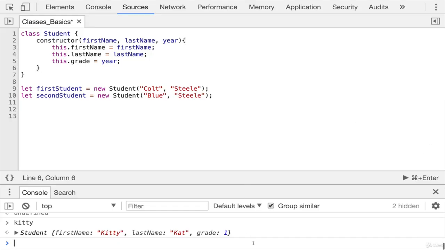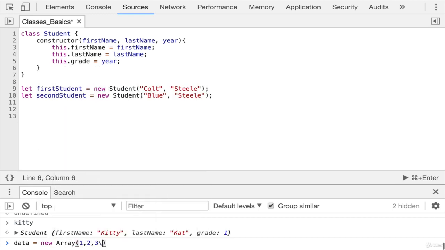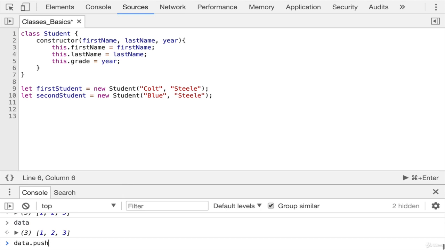Think of, for example, when we're working with an array. If I make a new array, let's just call this array data, and I pass in some numbers. Here we go. So we now have our array called data. If I do something like data.push, this is a method that acts on the individual instance of the array, which is data. So an array is a pattern, and we can define individual array objects based off that pattern. And so this is one instance, and push is a single method.